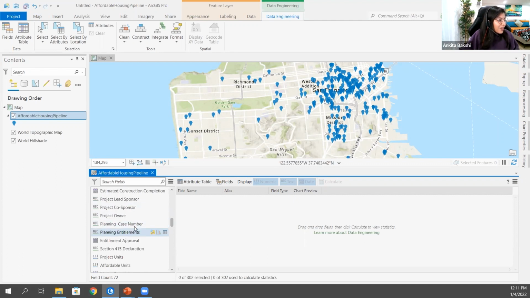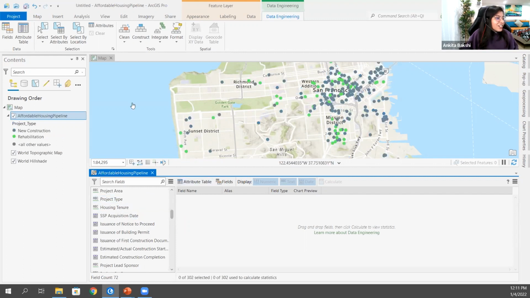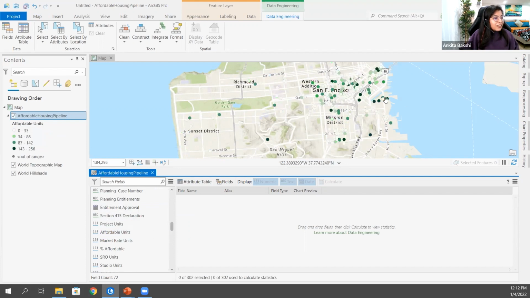Another thing that I absolutely love about it is I can quickly explore my data set using these hover buttons. So let's say I can update the symbology of my map based on this field, project type. If I click on it, I can start seeing that some of these are rehabilitation, some of these are new construction areas. So I can start exploring what this project type means in this data set, or affordable units. Let's say, these are the places that have the highest affordable units in my data set.